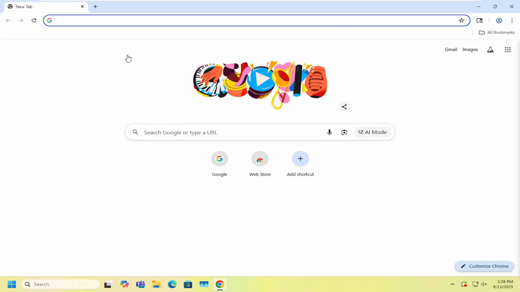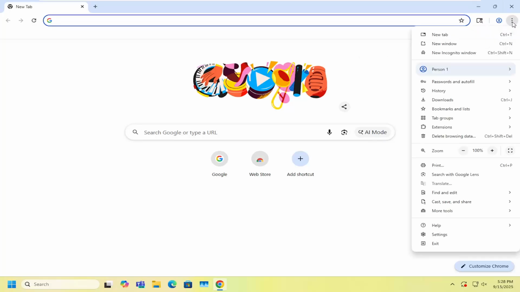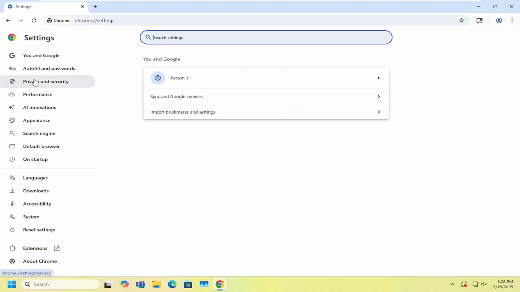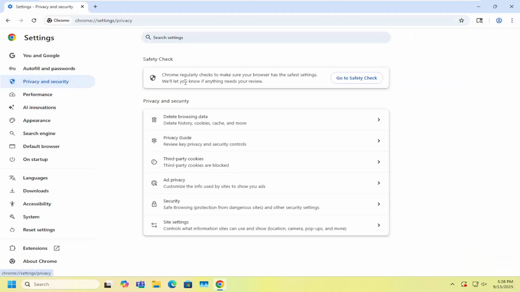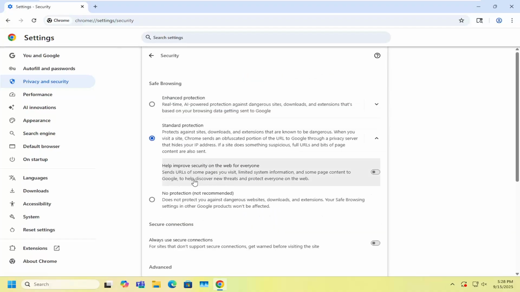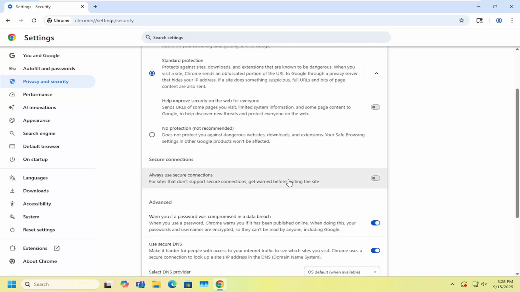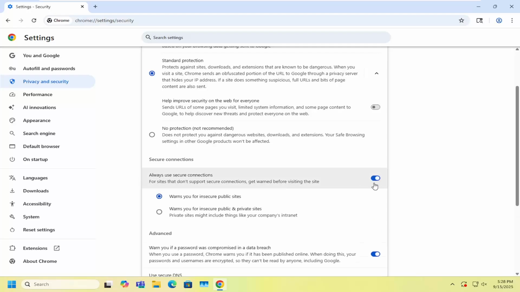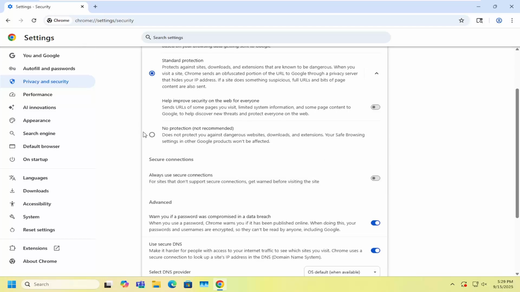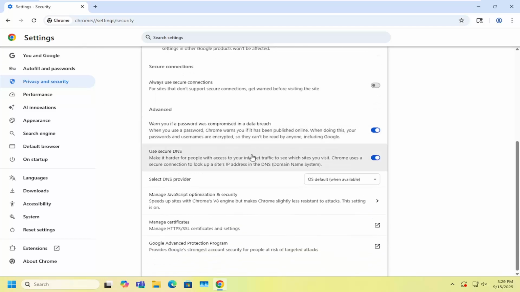So all you have to do is open up the Chrome browser and you want to select the three-dot icon up in the top right corner and then go down and select settings. Select privacy and security on the left panel. And then on the right side, you want to go down and select security. So on the right side where it says always use secure connections, you want to go ahead and toggle that to the off position and then attempt to reload the web page, and then hopefully the issue should be resolved.